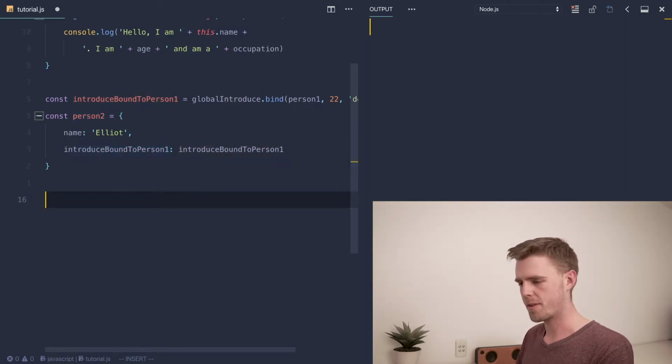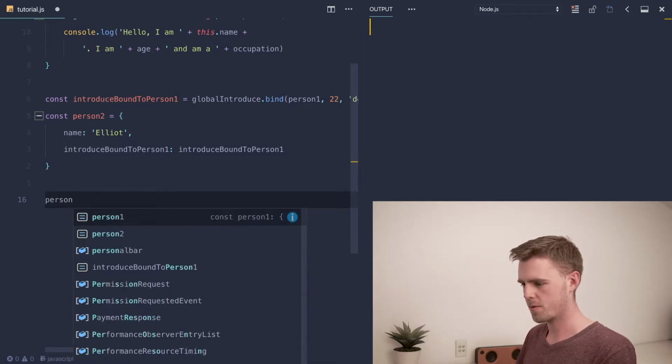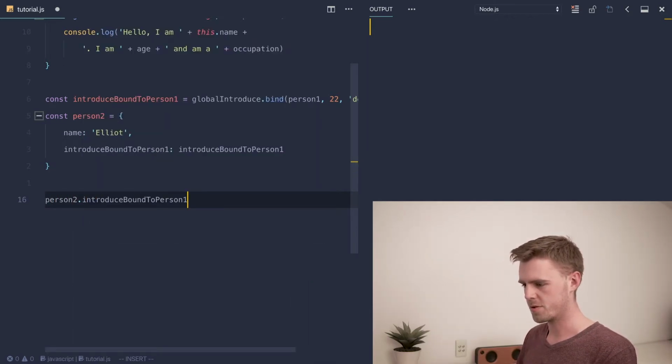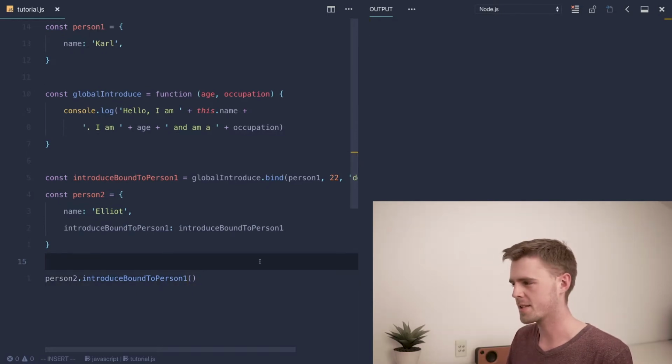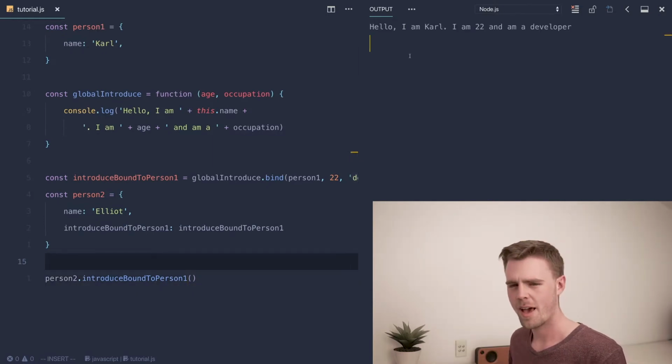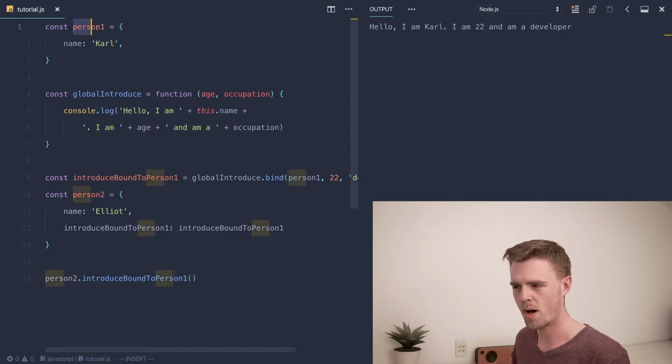And so now person2 has a method called introduce bound to person1. So let's execute that function. Person2.introduceBoundToPerson1. Alright, so when we run this now, let's see what happens. We get, hello, I'm Carl, I'm 22 and I'm a developer. So we can see that this is still referring to person1.